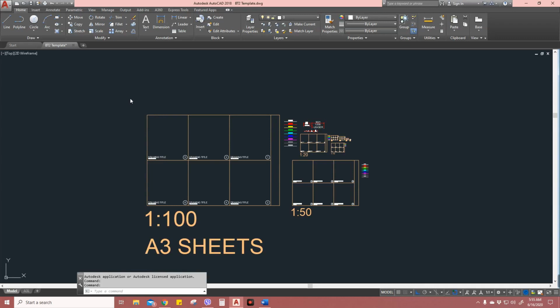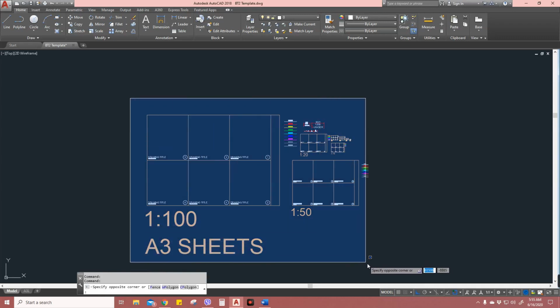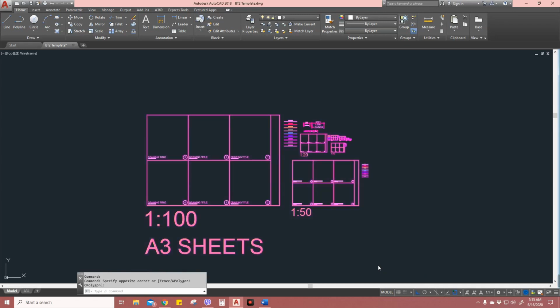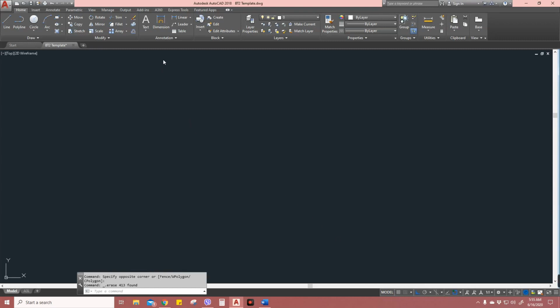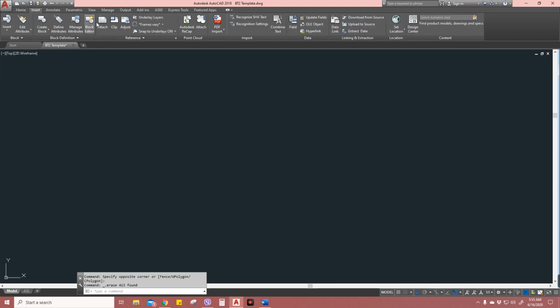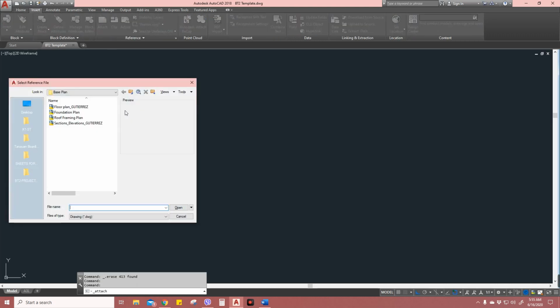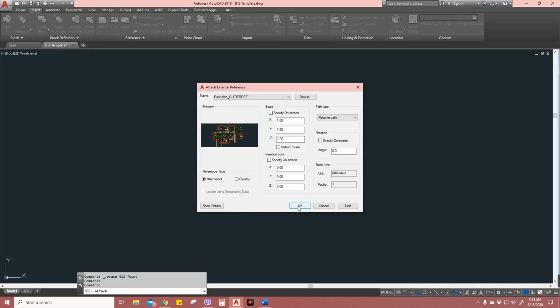Open a new drawing. Erase everything. Then set active layer to XREF. From Insert, click on Attach, then select your floor plan. Again, make sure no boxes are checked. Path is Relative and Reference is Attachment. Then click OK.